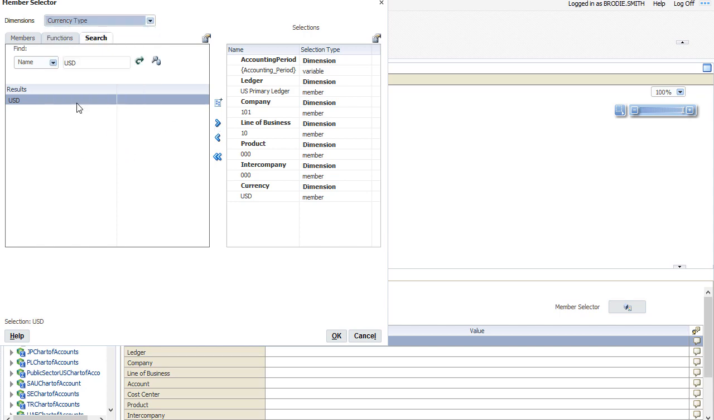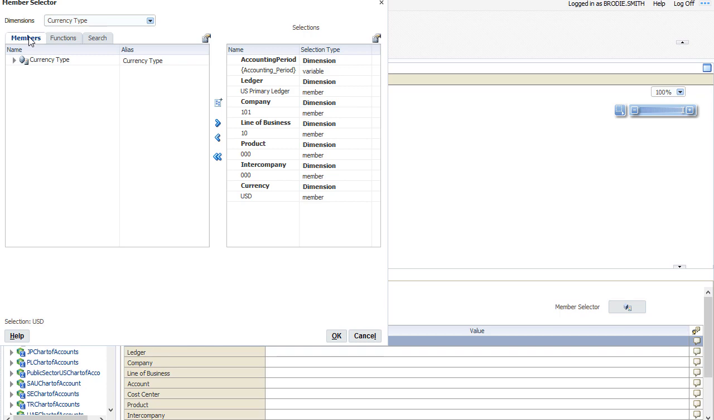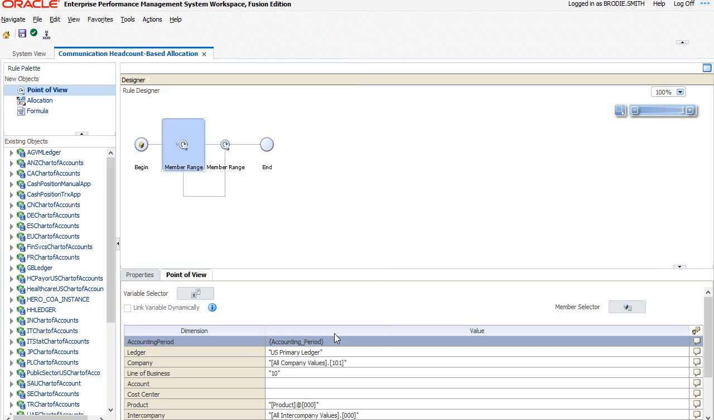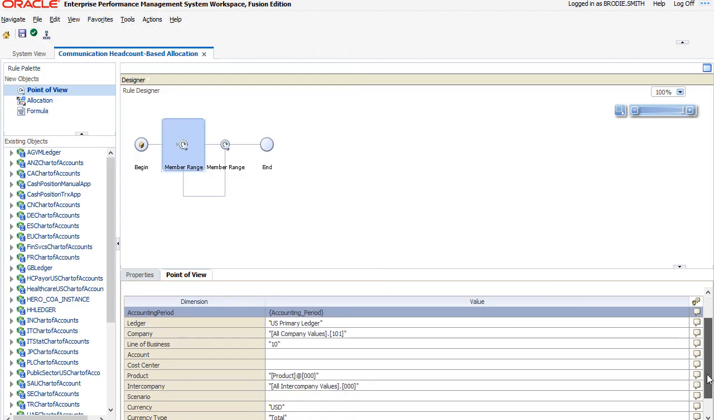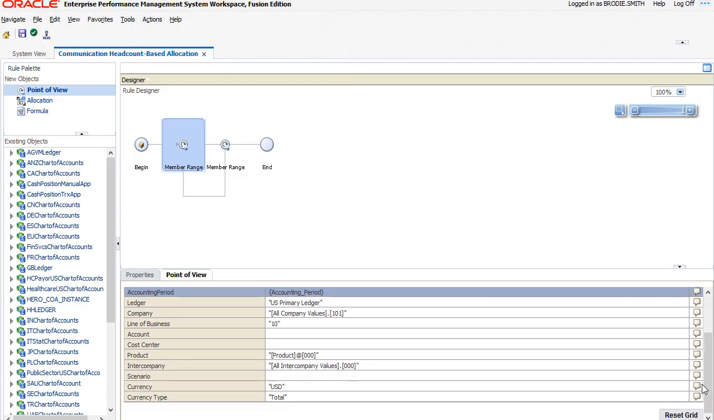I'll select Total. Total means that the allocation is going to use balances in the ledger currency, plus the equivalent ledger currency balances of foreign currency journals, basically using all of the ledger currency amounts. If I had selected Entered, the allocation would only use amounts where USD is the entered currency. I finished selecting all of the point of view dimensions. To recap, I've set fixed values for all of the segments except for account and cost center.